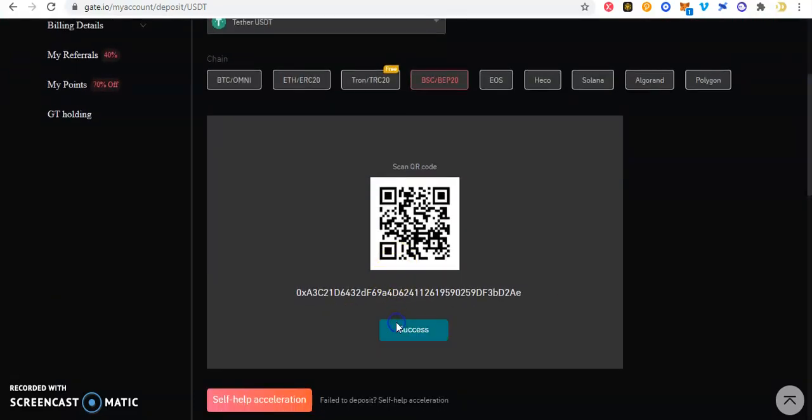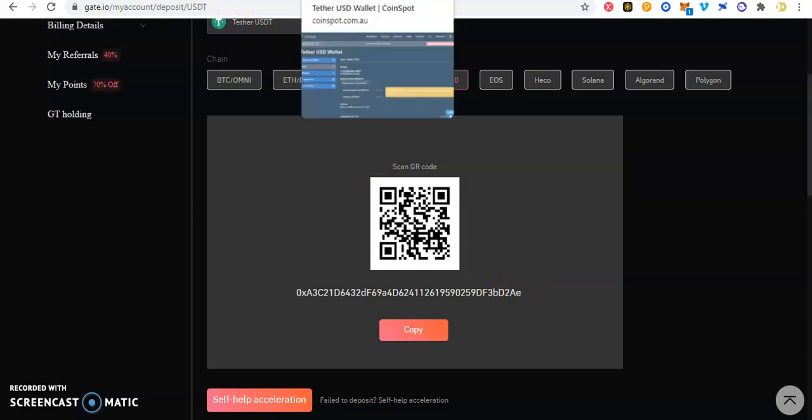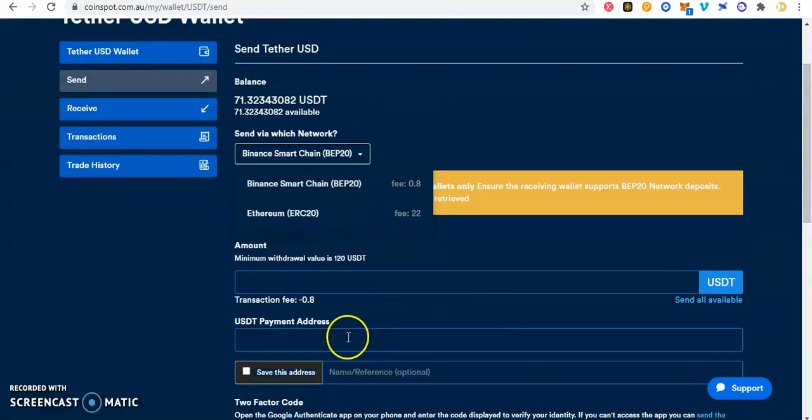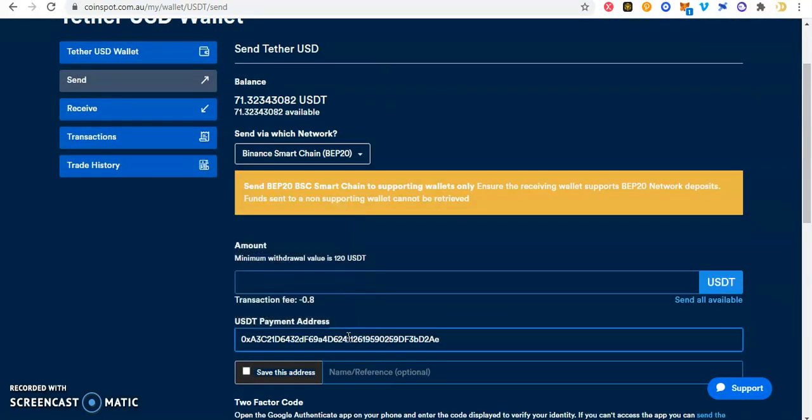So then you just hit copy. And this is also really critical. You have to make sure, or I always make sure, I check the first 3 letters. So 0XA, and then the last 3 letters, 2AE, before I then paste it in the payment address. So this is the payment address I'm going to send it to.